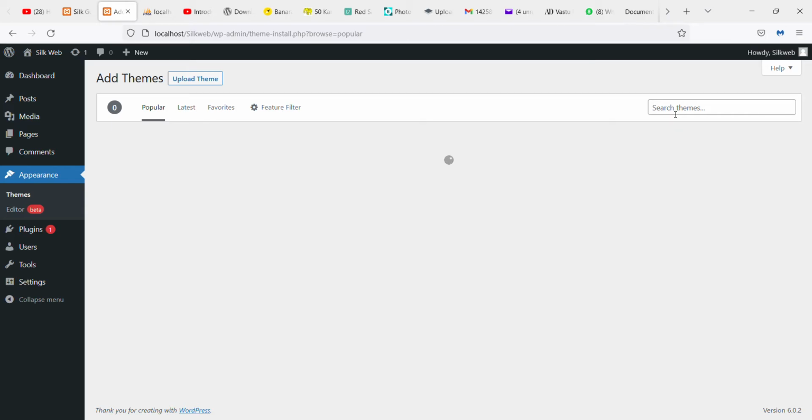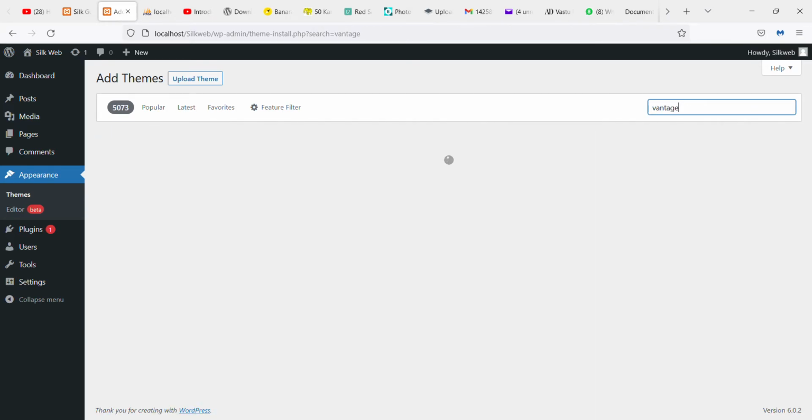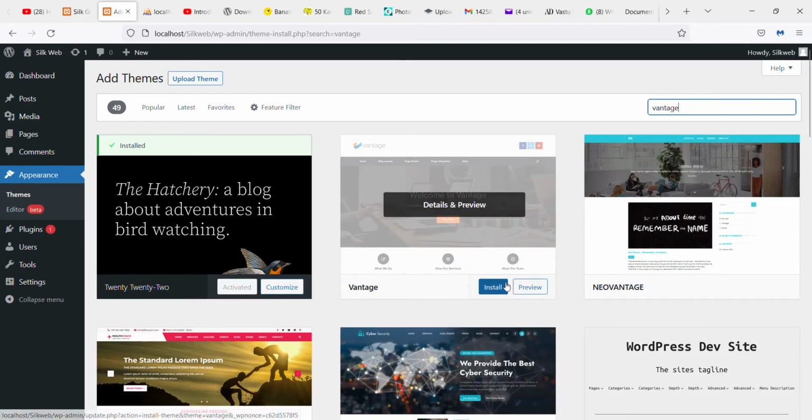So I prefer to install Vantage theme, which is my all-time favorite. And this is the Vantage theme. I will install it. And getting inside this theme, I'm able to create many websites. I have created websites for many persons. And once you download it and install it, you have to activate it.